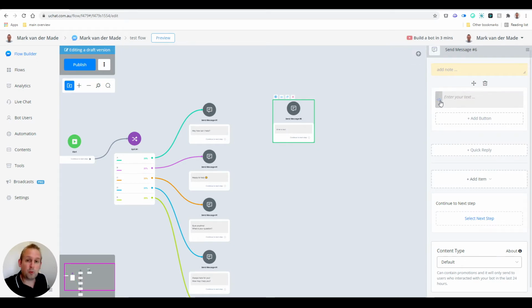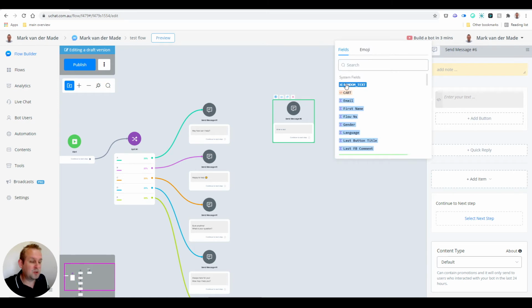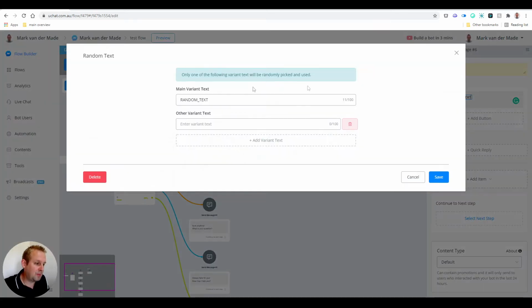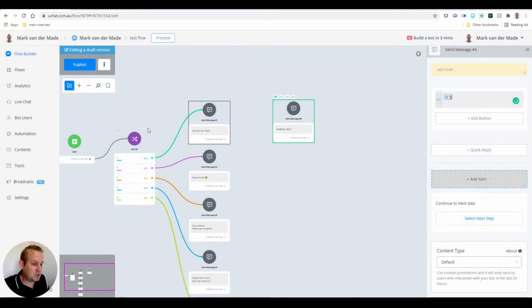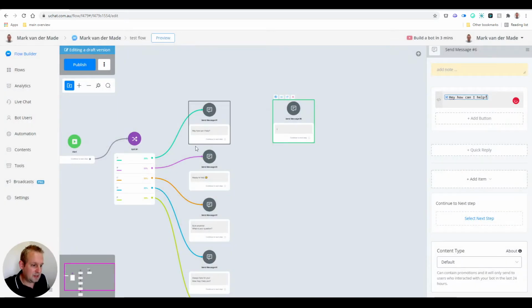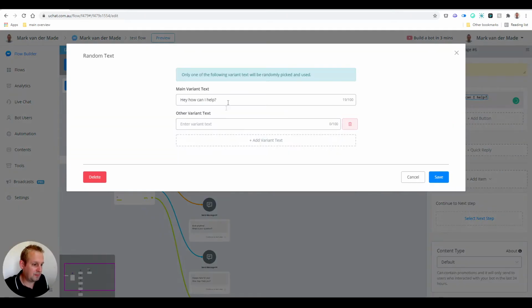But we're going to the variables icon. From here, we're going to go with random text. And then once the random text variable has been inserted, we're going to press it. From here, we can set up any kind of variant. So we can set up all the variants we want here. So let me just grab the different ones we had, right? So let's grab this one, put it right inside there, grab the other one, happy to help, put it inside there as another variant text.